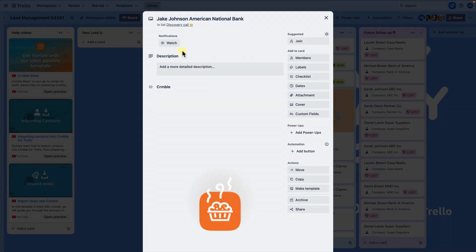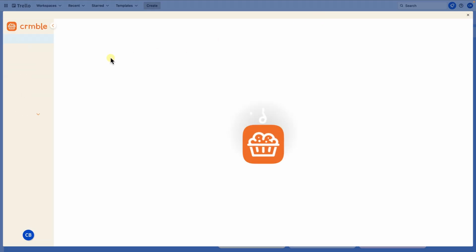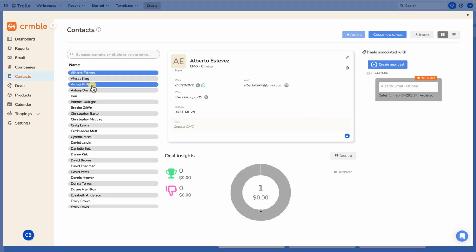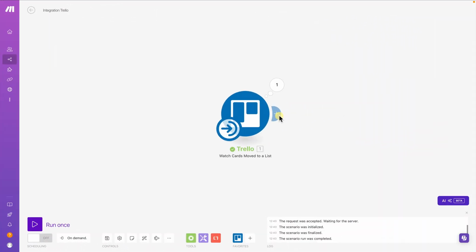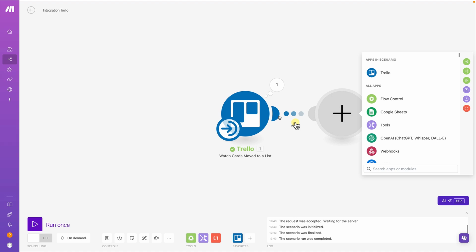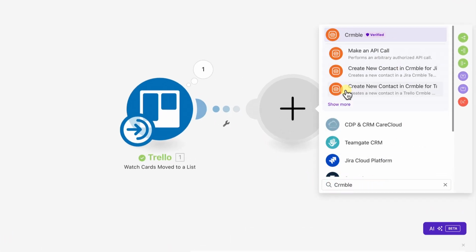Connect Crmble. Time to bring in Crmble and make this truly personalized. Crmble is where contacts and contact details are stored, and we'll use that information to customize your emails. To get started, add the Crmble module and select the Search Deal in Trello, Action in Make.